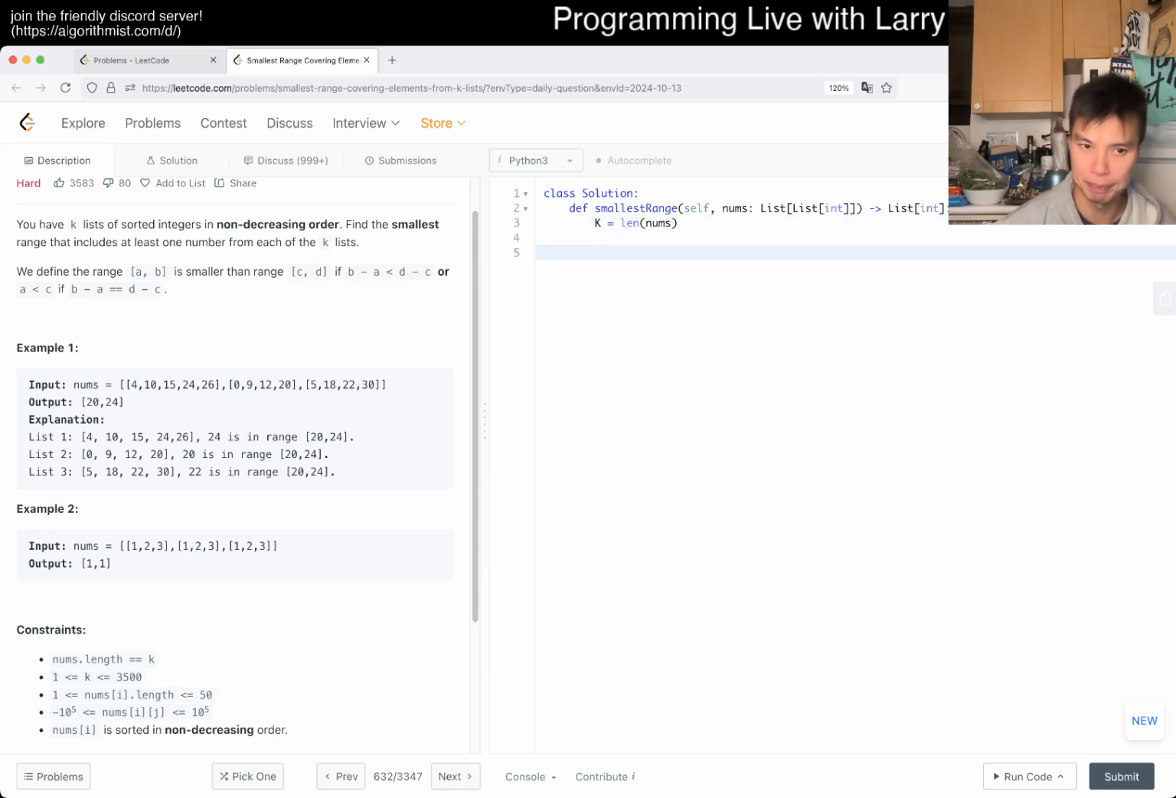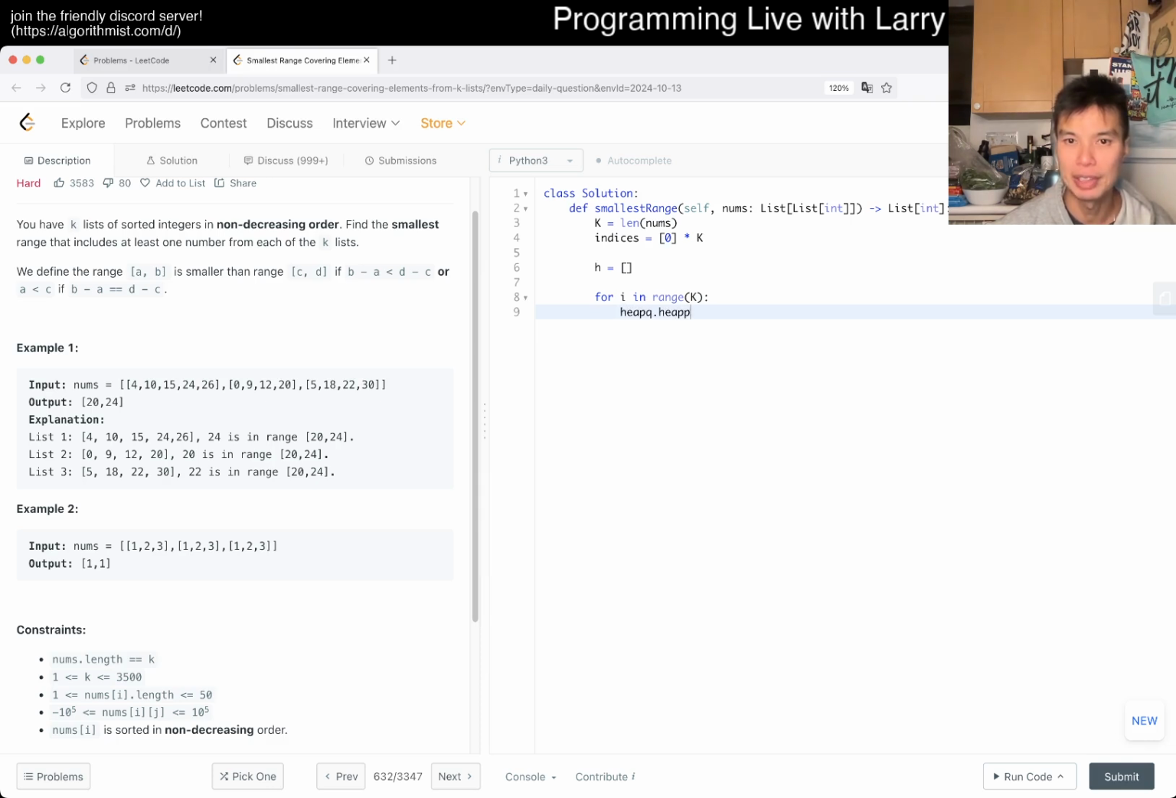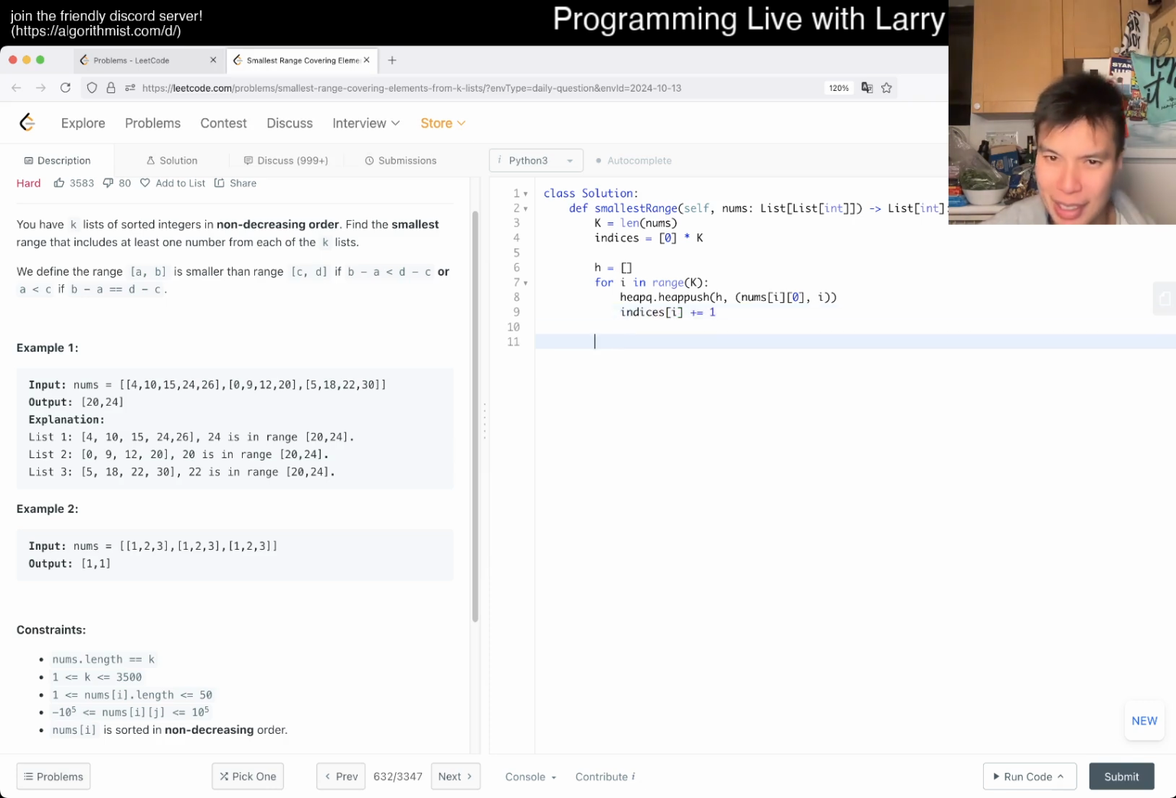I don't even know if we need it, but yeah. And then maybe we have an indexes thing equal to 0 times K. I guess we did need it. That was pretty quick. And then we have a heap, right? And then now for i in range of K, we want to put in the heap, we want to put in nums of i of 0, the first index. We want to put i so that we know what index it is. And then we also do indexes of i increment by 1. You can also set it to 1, but I like to keep this in the delta, incremental kind of way, right?